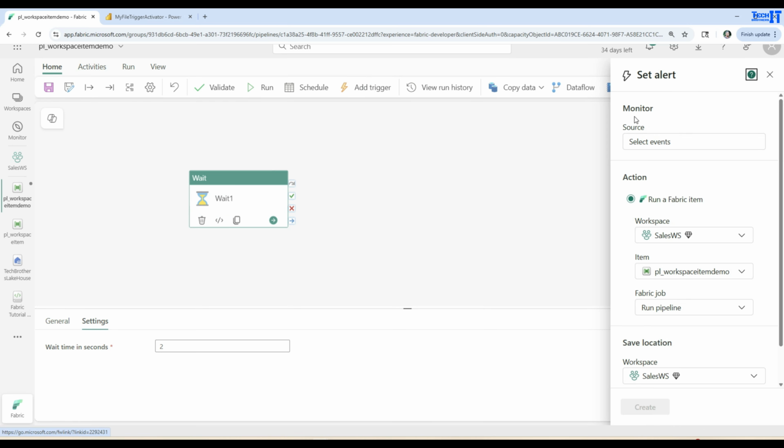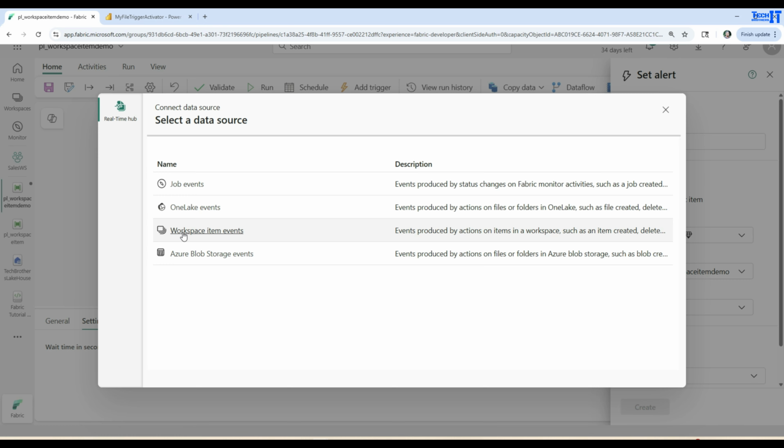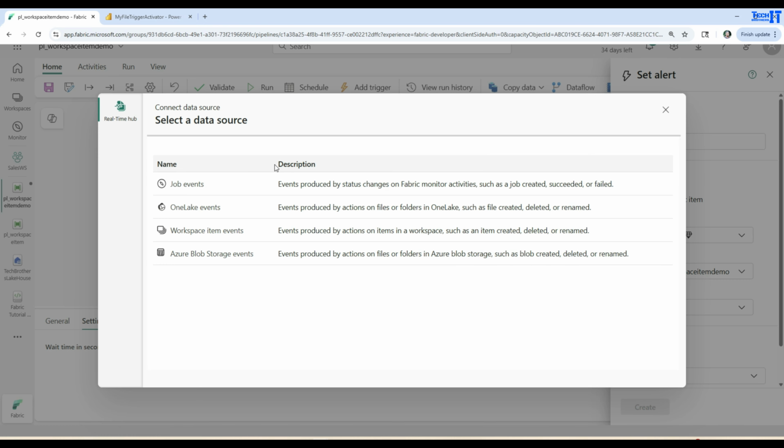In the trigger, when we go to the monitor, we have a source here, and we have multiple sources. One of them is called workspace item events. So let's expand this a little bit and take a look. Events produced by actions on items in workspace, such as item created, deleted, or renamed. So in these cases, if we add any item, then our pipeline will execute. We can filter for different item types.